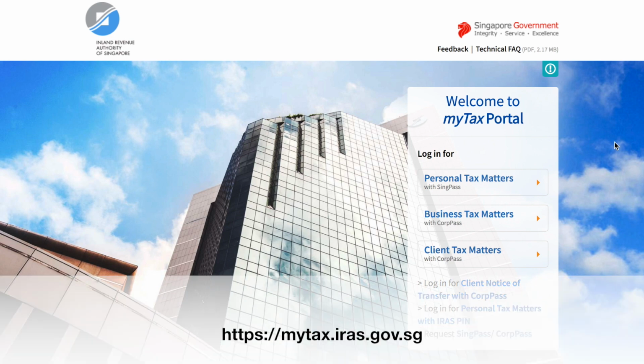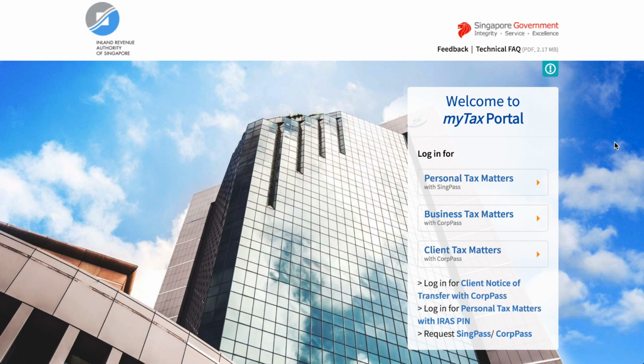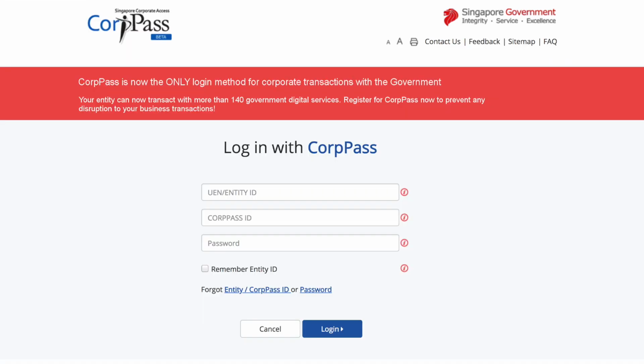To begin filing of your GST return, you will need to log into My Tax Portal at this link. Select Business Tax Matters to log in. Log in with CorpPass to proceed. You will then need to key in your one-time password sent to your mobile phone linked to your SingPass account.